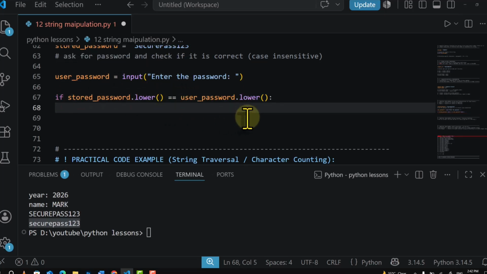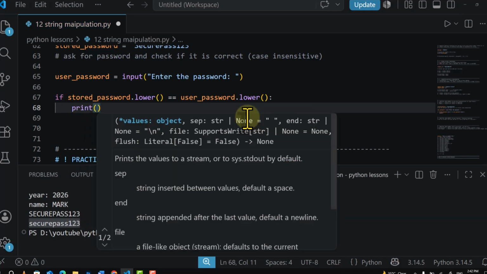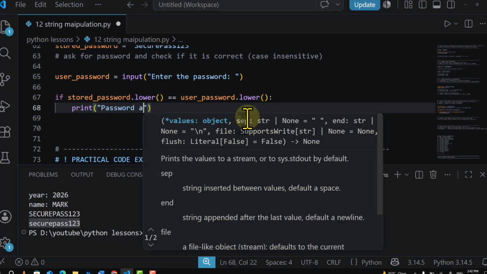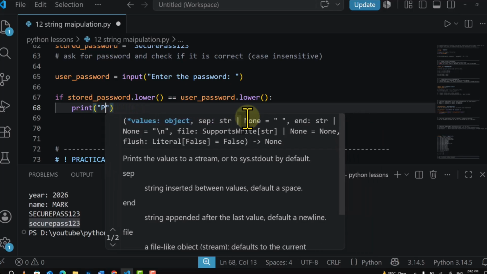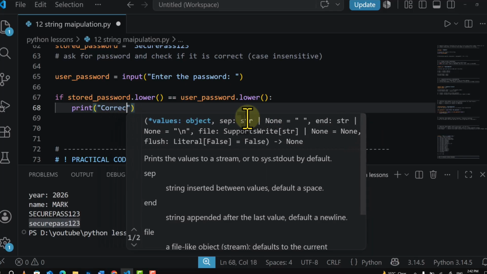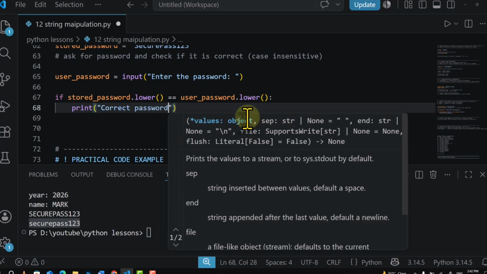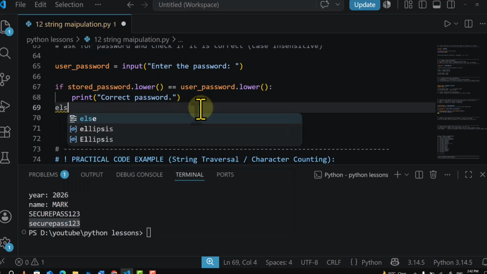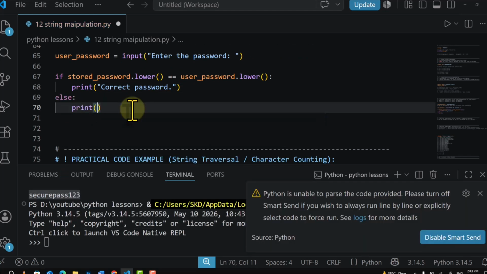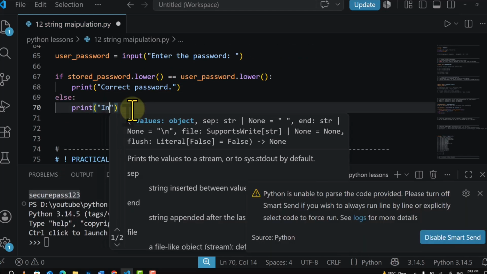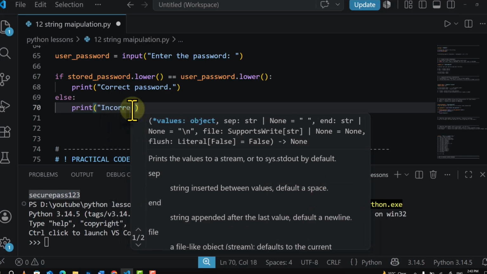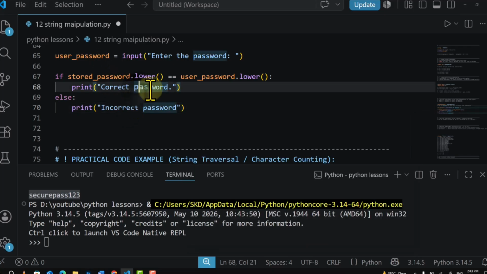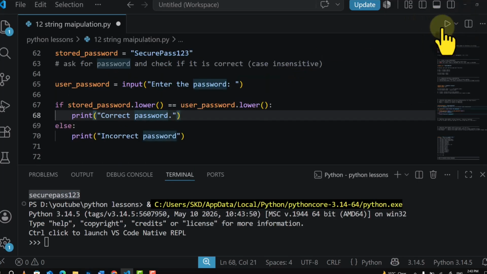If that is correct, I'll say yes, password accepted, or correct password, or anything that you want to write there. Else, if they are not equal, then print incorrect password. So something like that. I'll simply check this and run it.